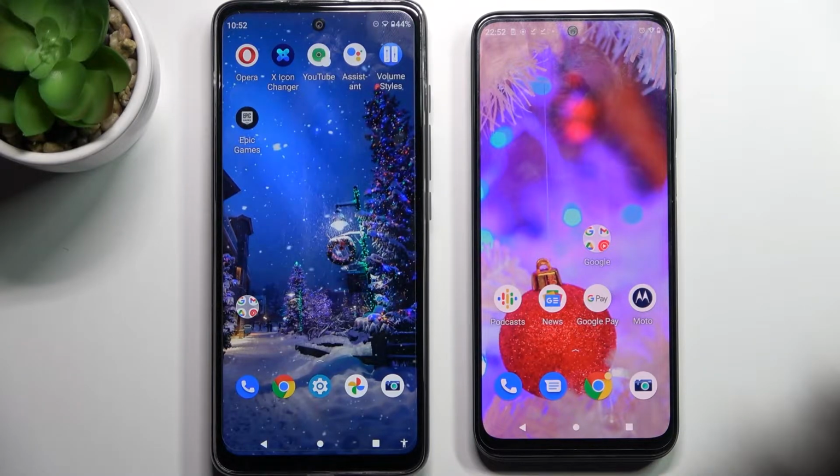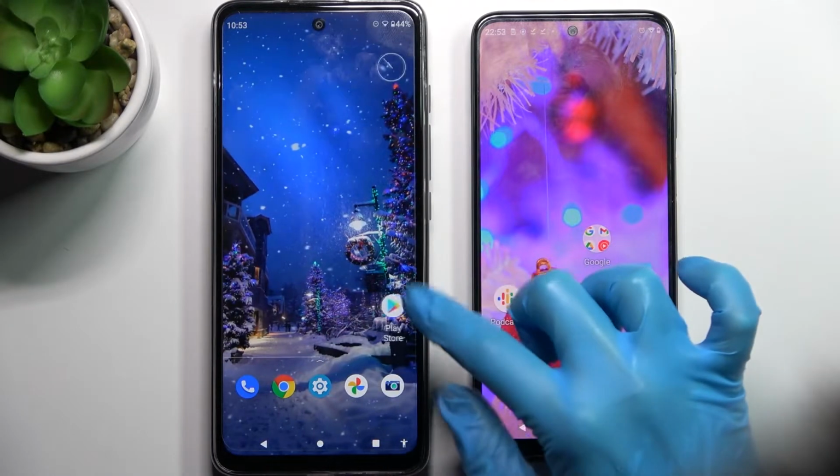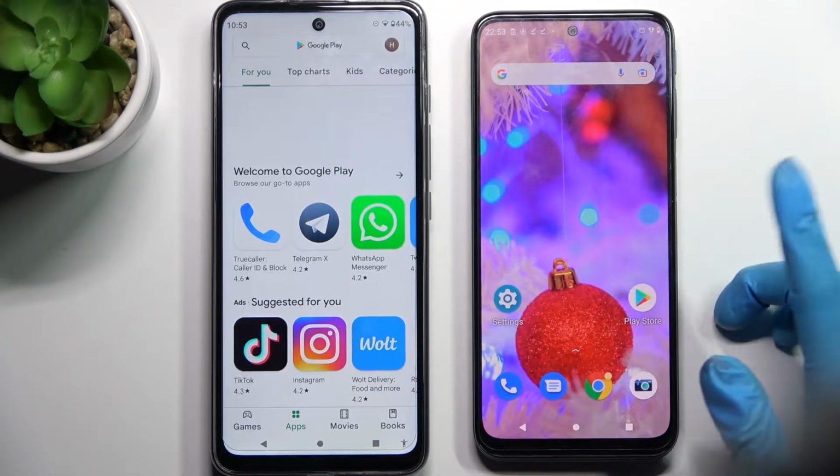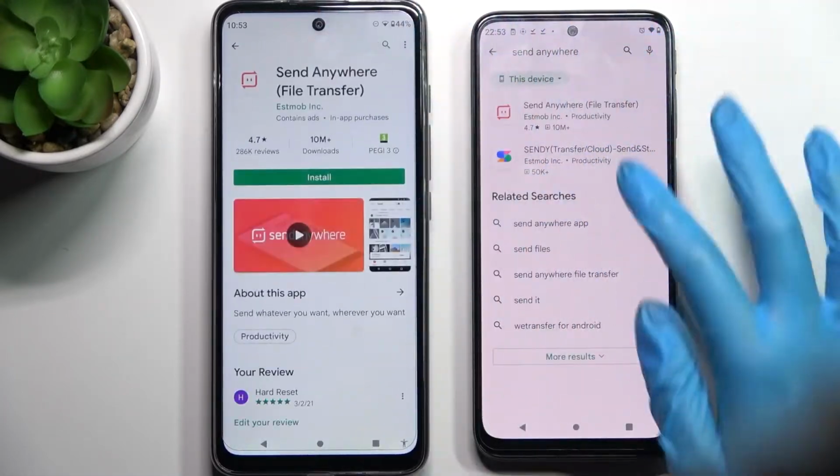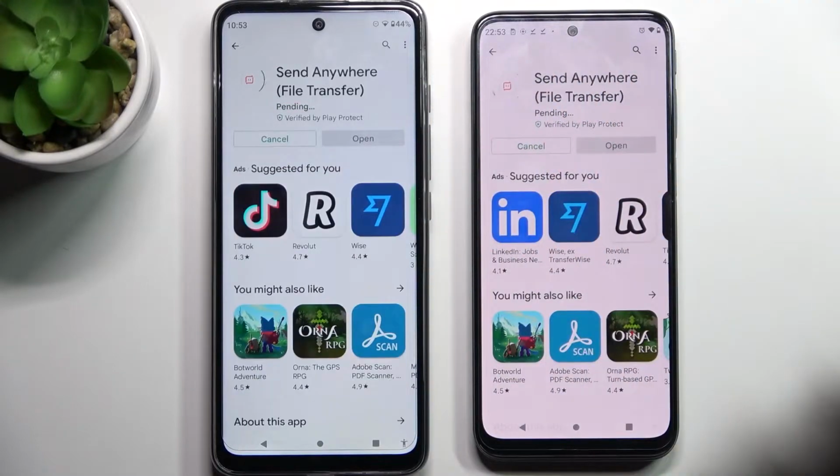Today I would like to show you how you can transfer files from an Android device to Motorola Moto G41. Start by going into Play Store on both devices. Now you need to click on the search bar, type in Send Anywhere and install this app from this developer.